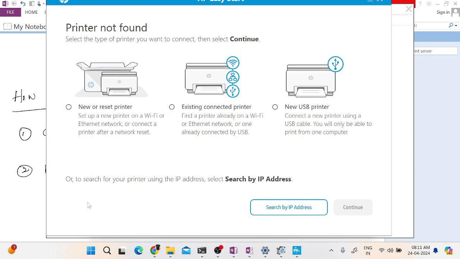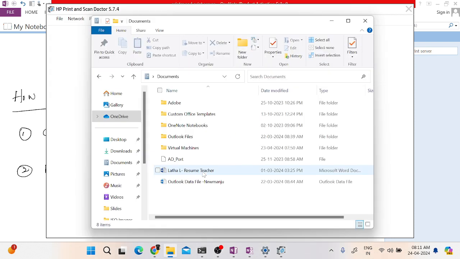See, it is sometimes what happens, it automatically detects now, so that's why it is not showing here. Let me close this. Sorry.